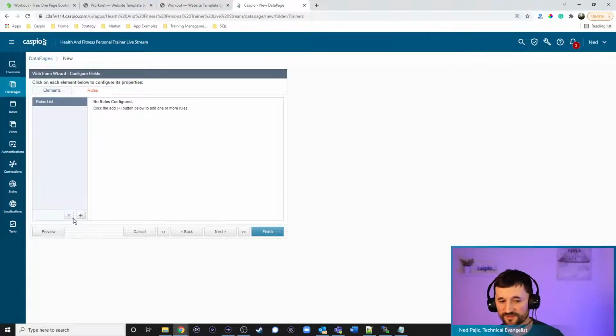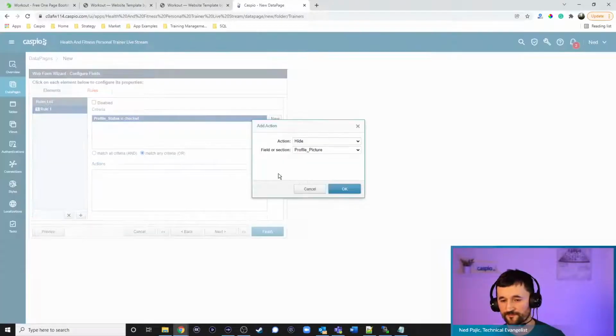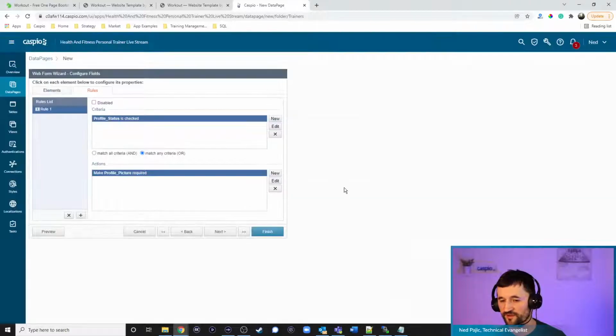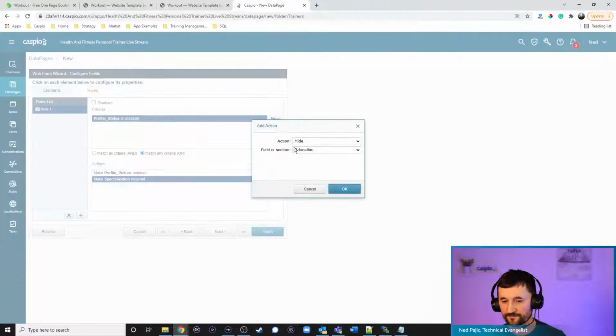Okay, so we're going to build a simple rule here based on that field, profile status. So if the profile status is checked, I need to make sure that the image field is required because I need them to submit the image before they publish the profile. So this is going to be a required field now. Let's also require a few other fields. So specialization, we want them to be able to add that as well. Require education.